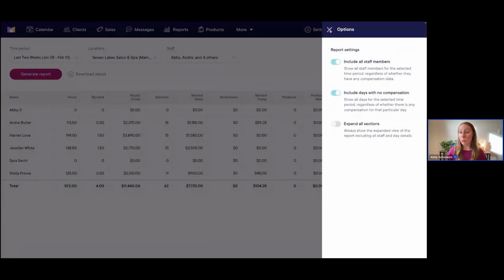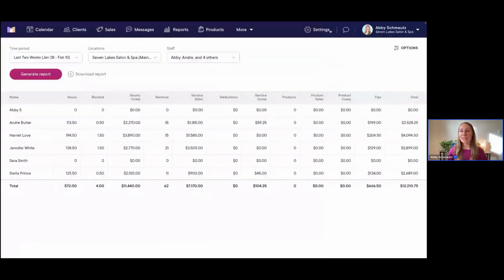Totally up to you what type of data you want to see. So really love that update. And then we do have one more update to share with all of you today.